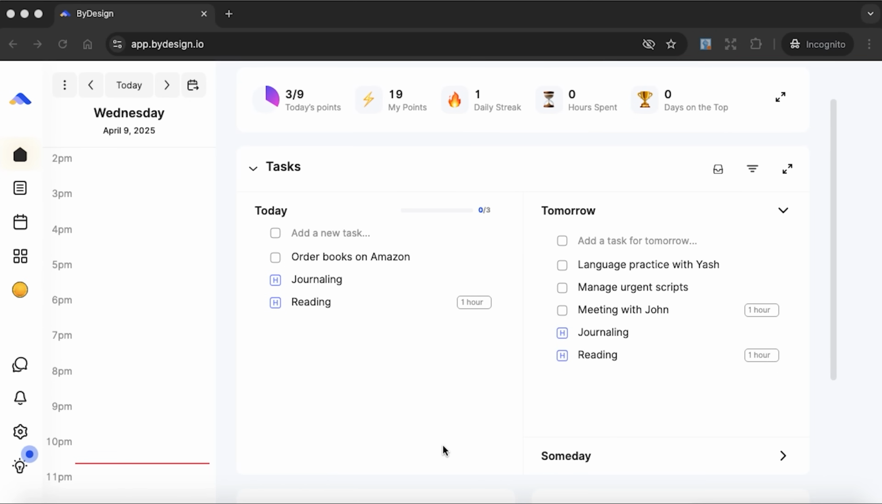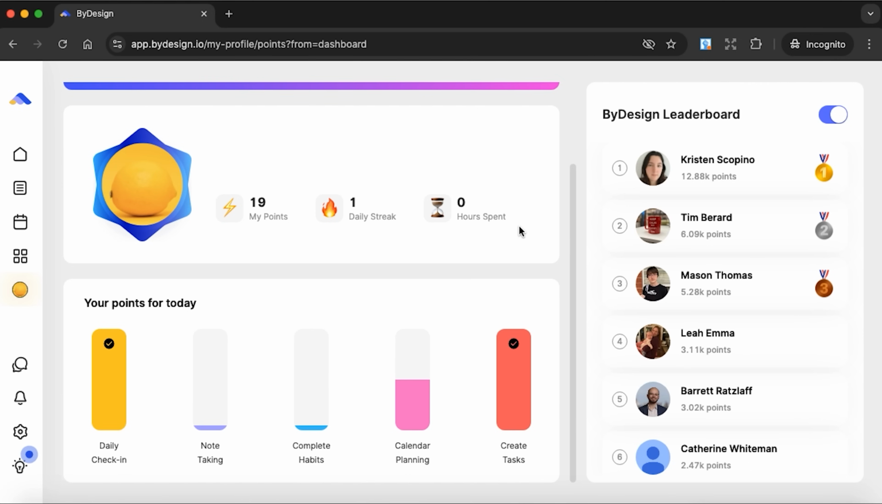So my friends, once you've logged into ByDesign, you land on the dashboard. There's quite a bit to explore here. But let's start with the top panel. It shows your progress. You can click on any icon to view your stats. Let's open it. And here are our results. I've earned 19 points, logged in for one day in a row, and spent 0 hours so far. It's laid out in a gamified format, which is a fun way to track your activity.